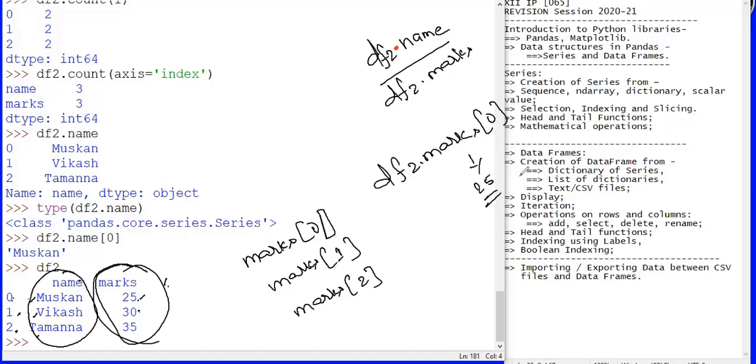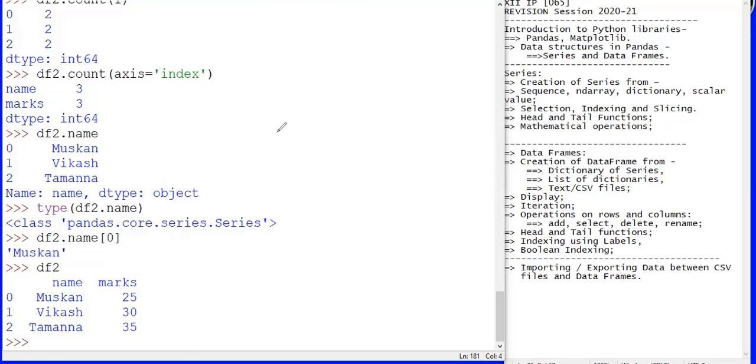If we want to access an individual element, we can use this. That is the basic concept of accessing individual values, or the basic concept of accessing individual columns. If you want to access individual columns, we use this concept only.